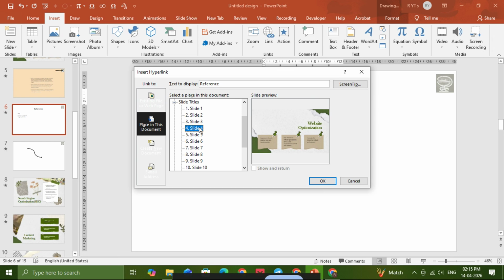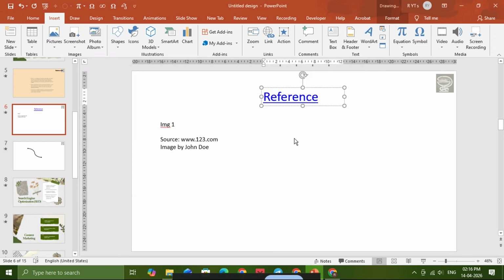Take a moment to double check that you picked the correct slide, especially if your presentation has a lot of sections or similar slide names. When everything looks right, click Insert to confirm the link. And that's it. Your text, shape, or image is now linked to another slide in the presentation. To test it, click the linked item and make sure it takes you to the slide you selected.